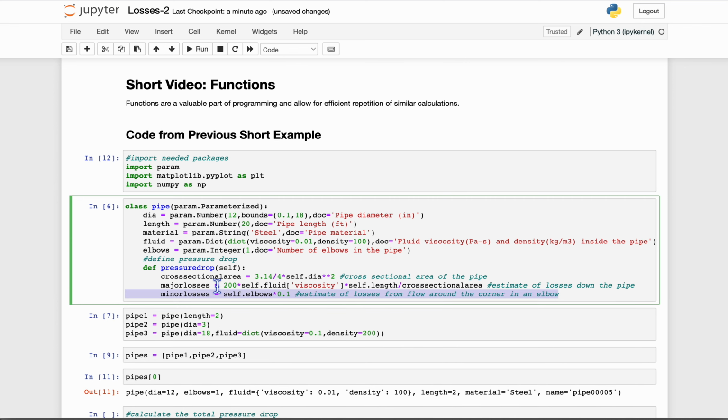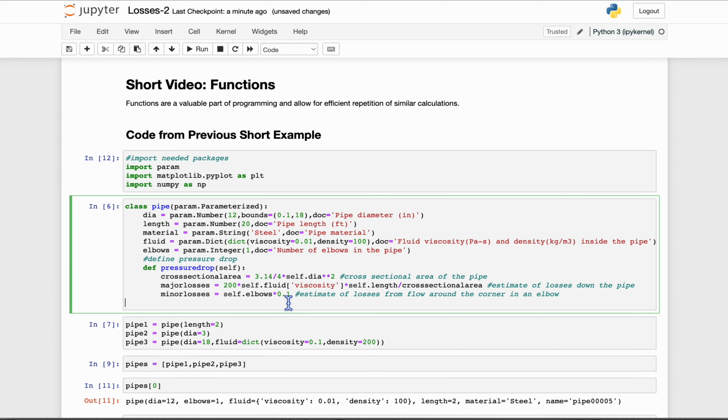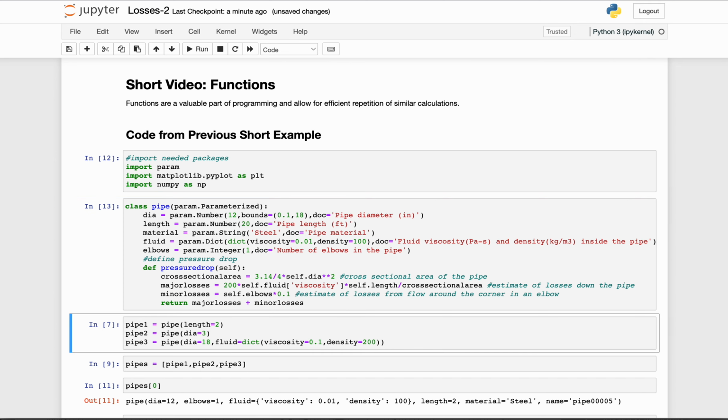Our minor losses refer to things like elbows and turns and valves and so forth. Here's also just an estimate factor. And then our total pressure drop is going to be our major losses plus our minor losses. That's now part of our class.